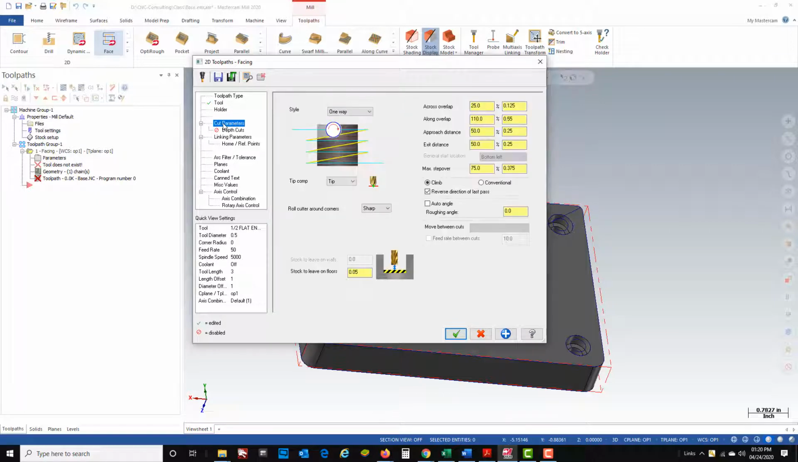Under cut parameters, I want this program to zigzag so that it goes back and forth. It doesn't lift every pass. And then I'm going to leave 0 stock allowance on the bottom. I'm not going to use depth cuts. That would be multiple passes in the Z.